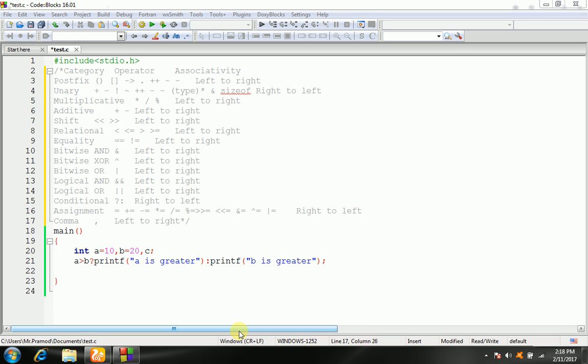Operator precedence determines the grouping of terms in an expression and decides how an expression is evaluated or calculated. Certain operators have higher precedence than others. For example, the multiplication operator has higher precedence than the addition operator.